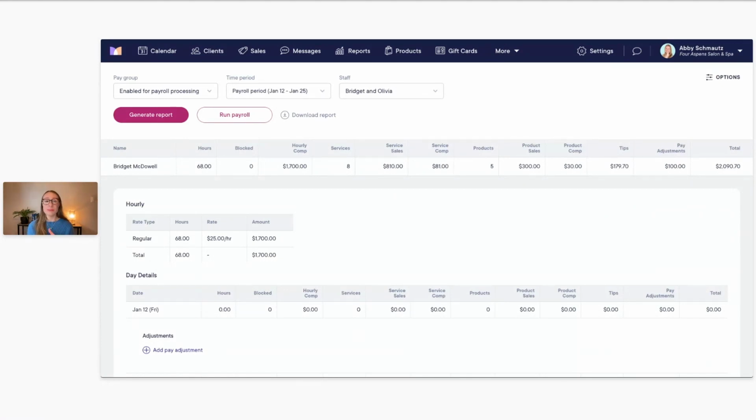So workers can really easily view their digital pay stubs inside of their Mangomint account. So they'll just log into Mangomint. We have a menu item that's called My Payroll. So they'll go in there, they'll just click on My Payroll, and then they'll be able to see all of their digital pay stubs. So that is a great question as well.